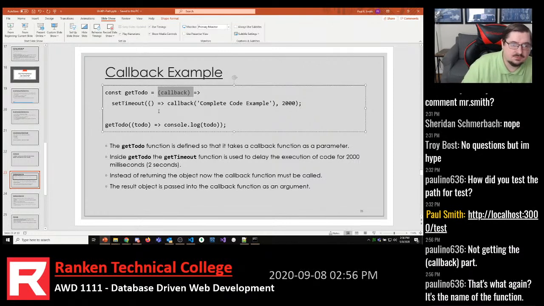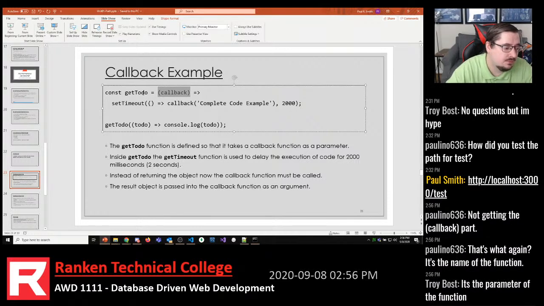So remember, this is a way of defining a function. So this is a parameter, right? This is the name of a parameter to the getToDo function. So getToDo accepts a function as a parameter, and we'll call that function later.